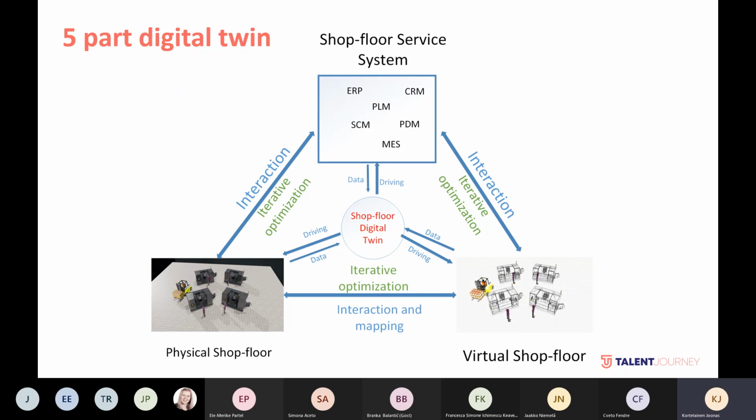And as you can see, the model is seen as a 3-field model with a physical as well as a digital model at the edges. So here is the physical shop floor, and here is the virtual shop floor. And the third one is the service up here. There's the ERP, PLM, CRM, and MES. And data from each edge is then outputted to a digital twin model at the center, which in turn conveys the information and instructions back to the edge portions.